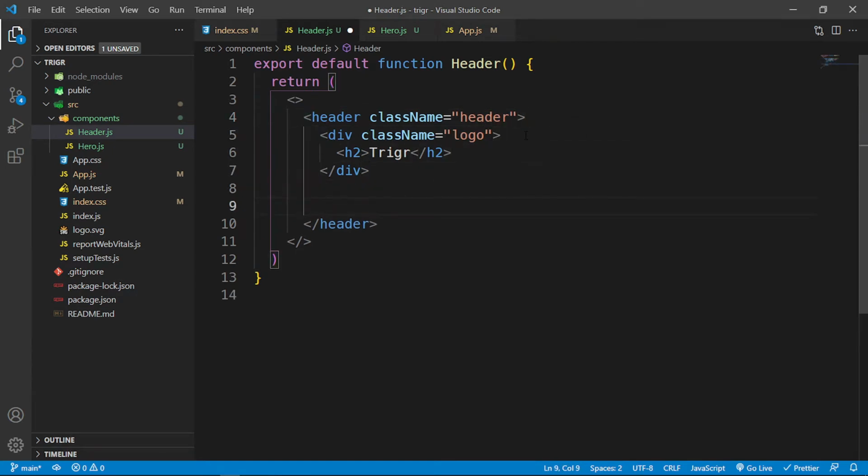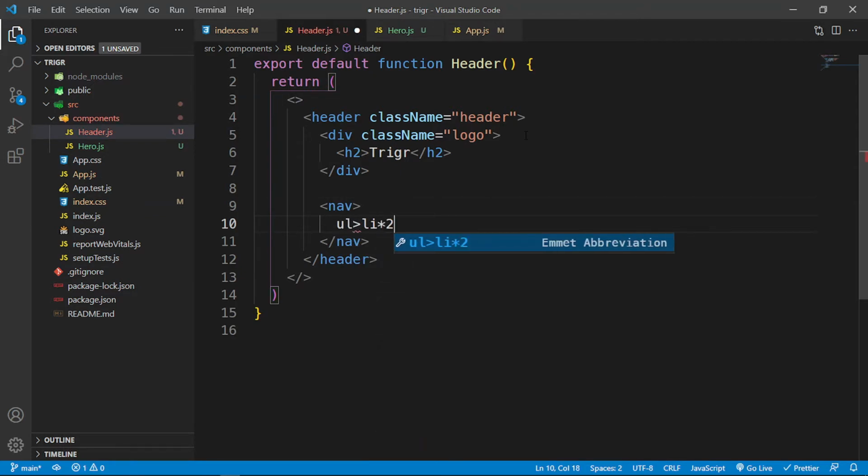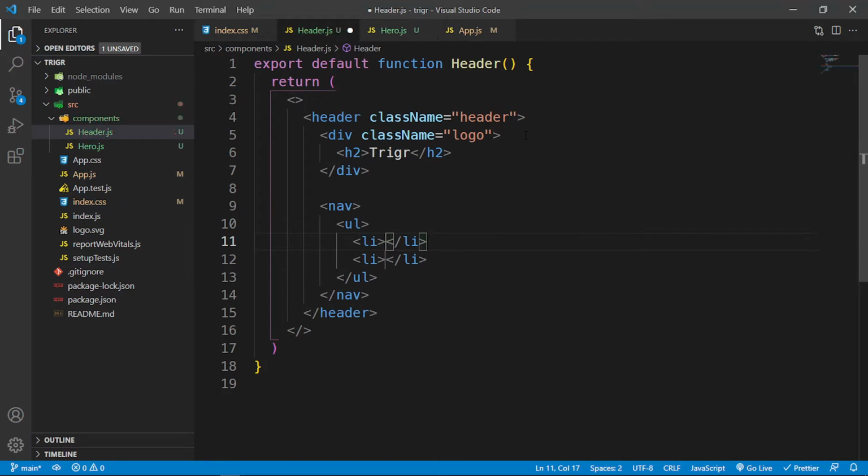And then below this div let's have a nav. Okay, this nav is going to be a ul with two list items, so li times 2, and this one is going to say, what did he say actually? It says About Us and Let's Talk. So About Us and Let's Talk, like so.